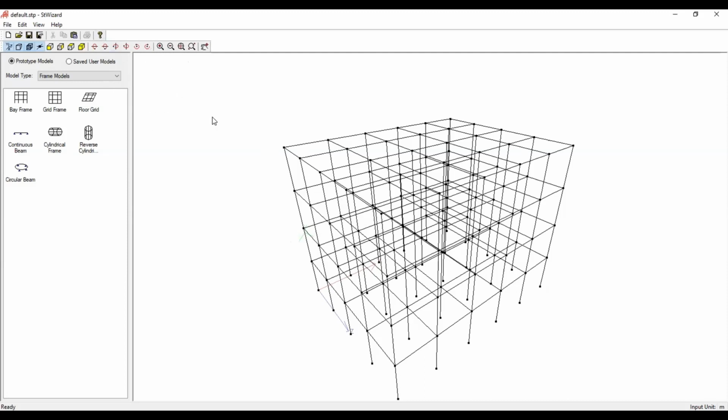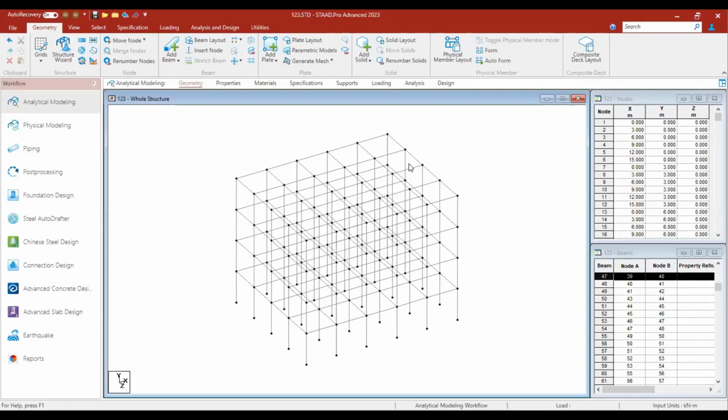Similarly, if you want to take this model to the STAAD.Pro main window, then you will click here on the transfer model option. This is how you can transfer your structure. You can create your structure with the help of Structure Wizard. Now I'll show you other different options.